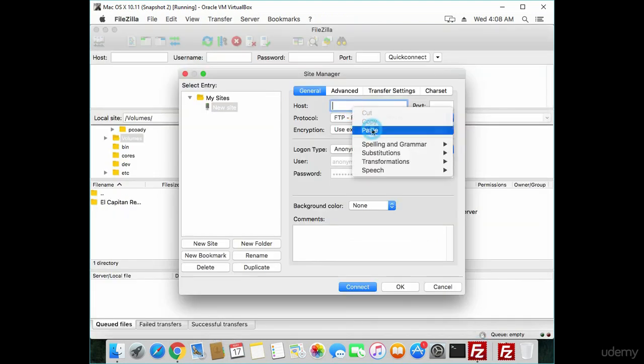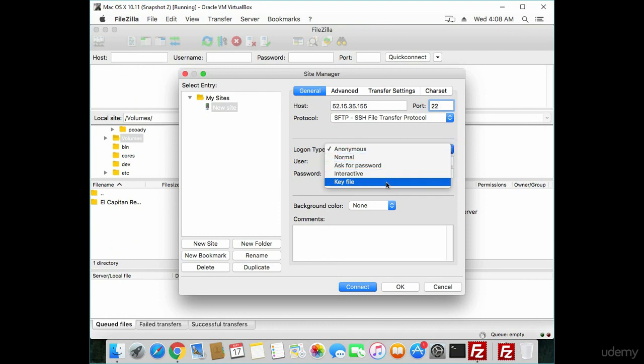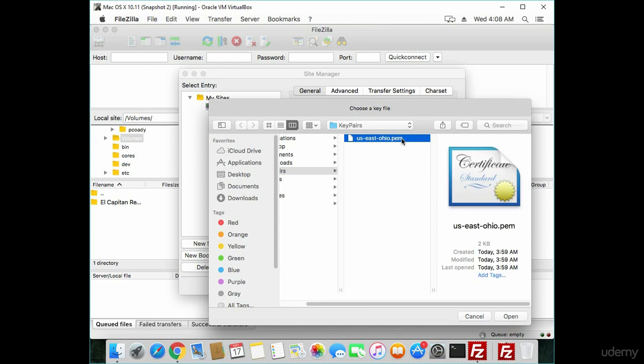And we're going to connect on with port 22 for SSH, and our protocol will be SSH File Transfer Protocol, or SFTP. And we're going to be logging on using our key file or our key pair. So all we need to do is just browse for that key pair, and we just download that.